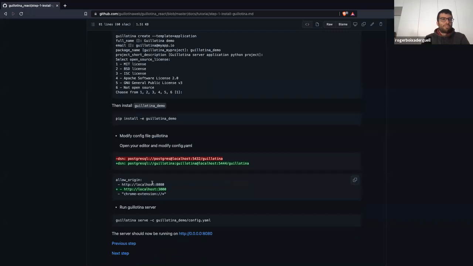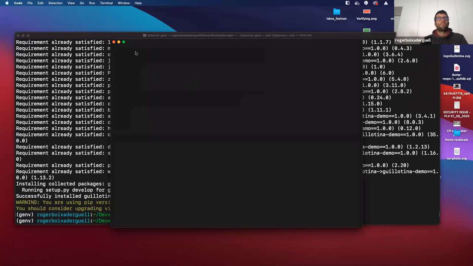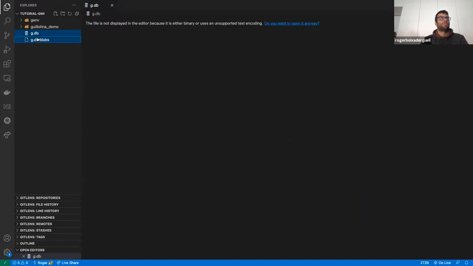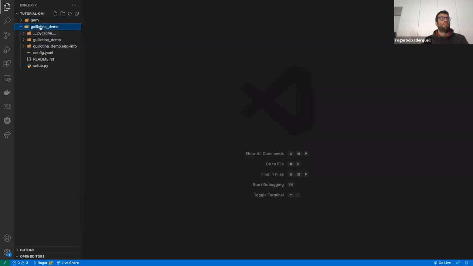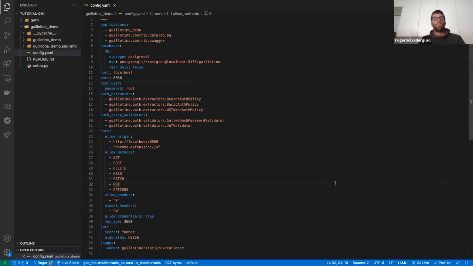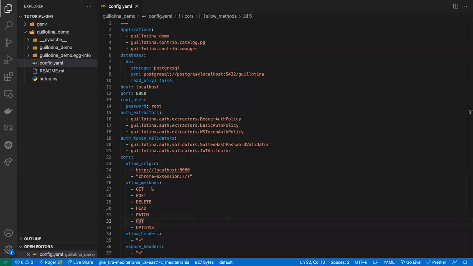Okay, well, after running Guillotina, we need to change the database. These files we can delete because we don't use them. It's a default database, right? And here in config YAML, you can see my Visual Studio Code. Okay, or better this. Yeah, it looks fine.